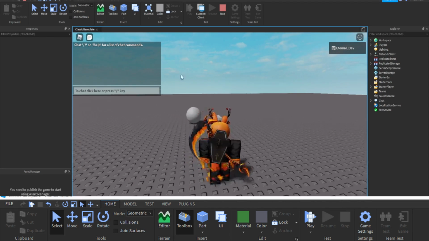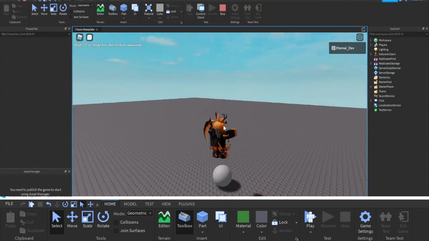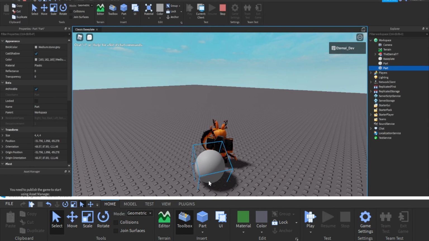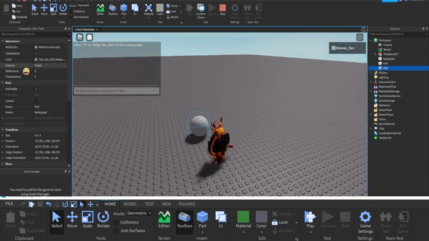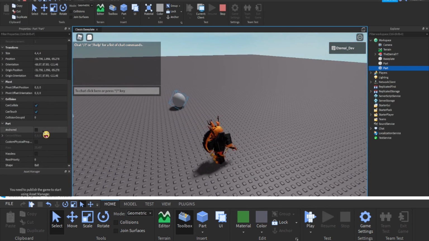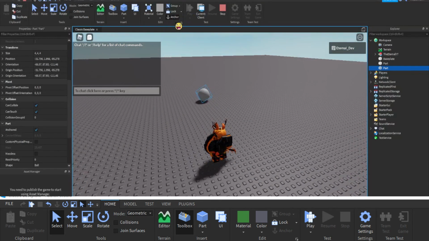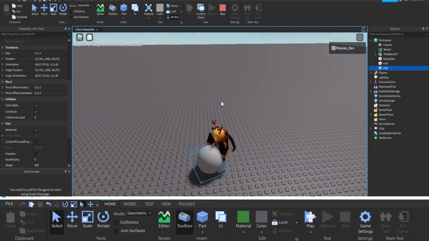it has gravity. So I can move it, do whatever I want with it. Let's say we anchored it. So let's go back to the part. So this is the part, okay? And now if we go over here and anchor it, it just freezes, and it won't be able to move anymore.